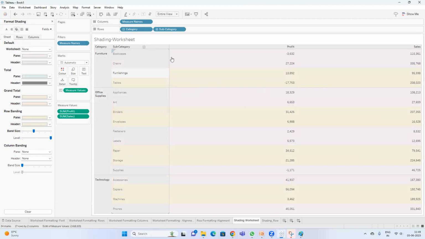And for each and every 2 rows. So if we keep on increasing the band, it will increase the number of rows. For 3 different rows, you can see the colors getting changed like this. 4 rows, 5 rows, like that. And similarly, we also have column banding. So let me remove this band size for rows.